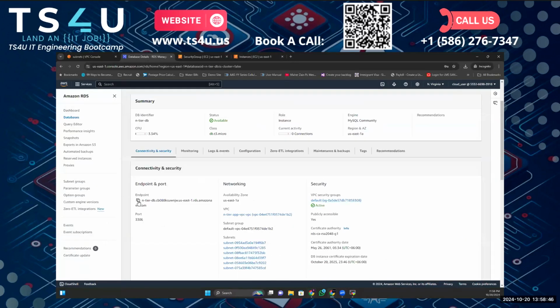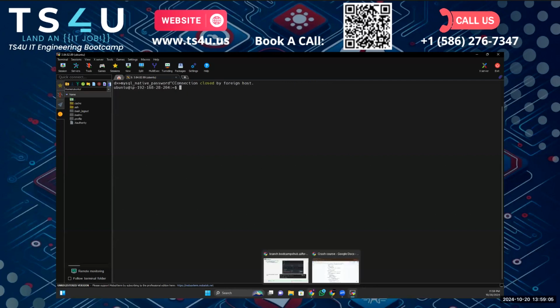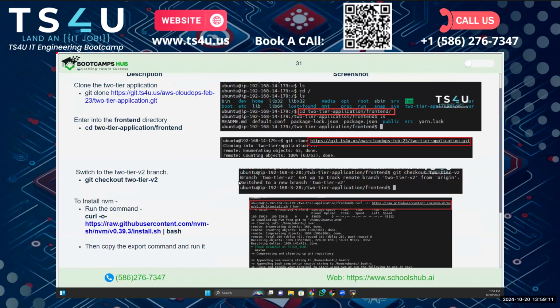So see the endpoint, copy this one in here. Okay, telnet, then the database endpoint, and the port, which is 3306. Hit enter. Okay, so it's showing the MySQL database password prompt. So it's connected. See, it's connected from here. Okay, stop this.